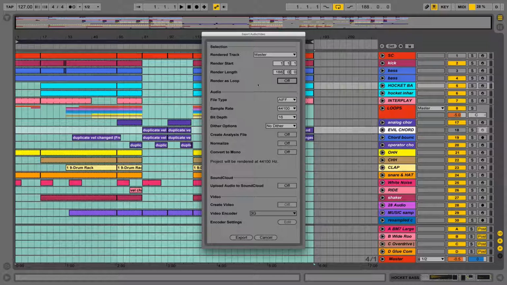Next we have Convert to Mono, which converts the final bounce from a stereo file to a mono file. We can upload directly to SoundCloud by pressing the Upload SoundCloud button. Next we have the video settings. From here we can choose whether to bounce just the audio or our entire video, and we can also specify the type of video encoder and format that we wish to use.